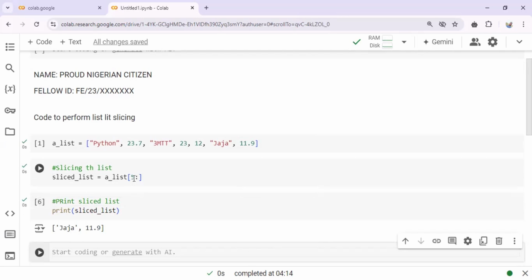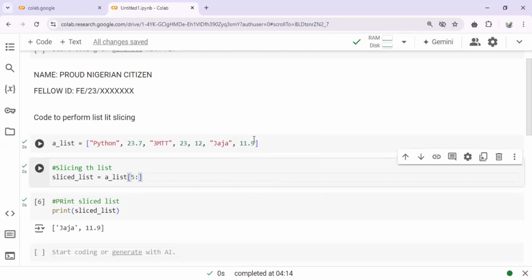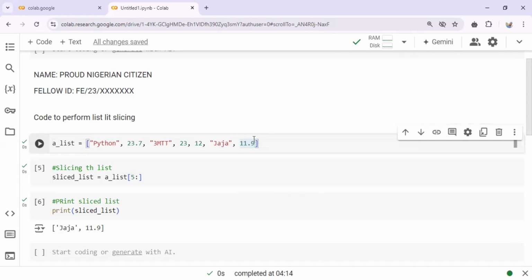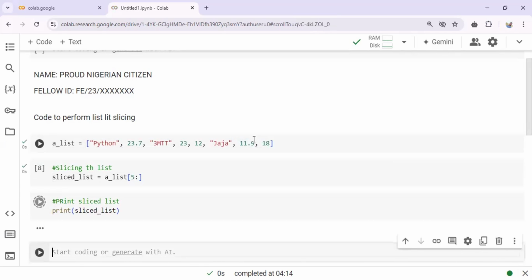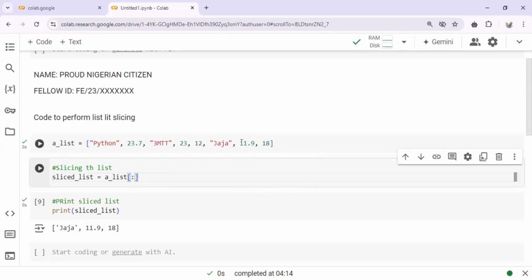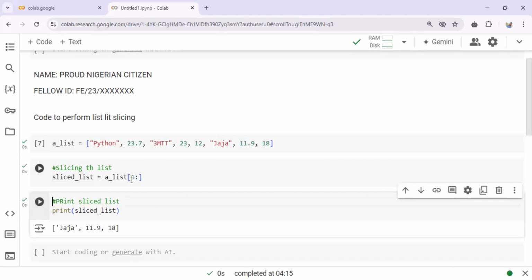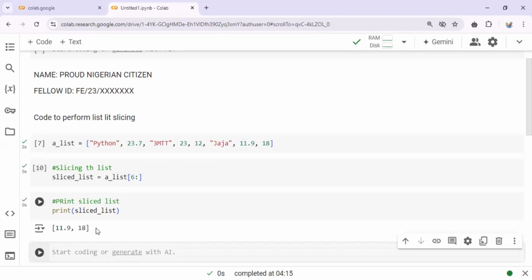But I love to use the negative indexing. You know why? If I now modify this list, and let's say I added 18 to this, and then I run this code, you see, because Jaja is at index 5, it's now going to give me the last 3. If I had removed the 11.9, I would have just gotten 1. So if I want to get the last 2 elements of this list, I have to modify this index to 6 and then work around it.